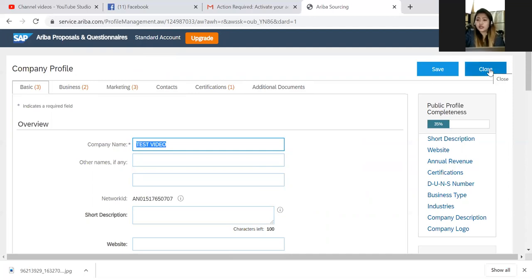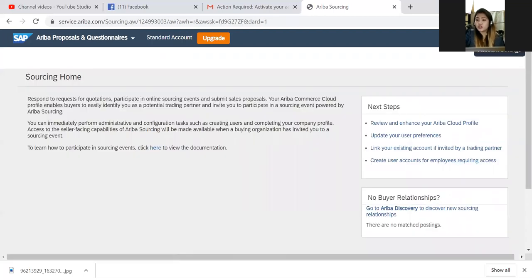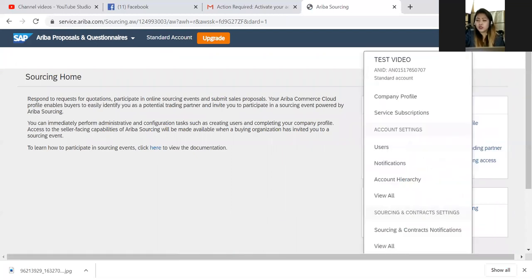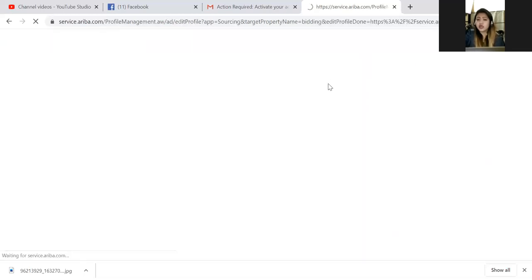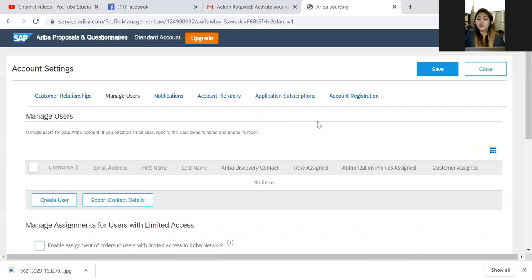The important thing is we already made our account in SAP Ariba, and we already have the ANID number that we can show or give to our client. So I'll just show you one more thing. Users. For the users, you can add as many users as you want. For example, if this SAP Ariba is under the company name, you can add a manager or users on your account. It will show here everything in your account settings.